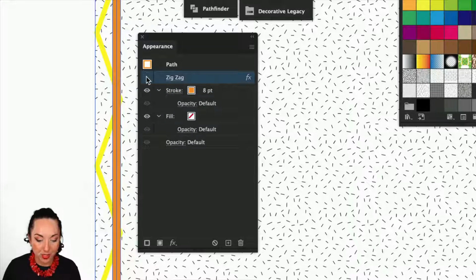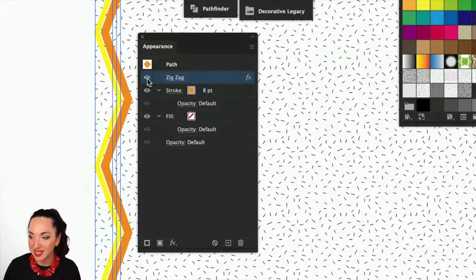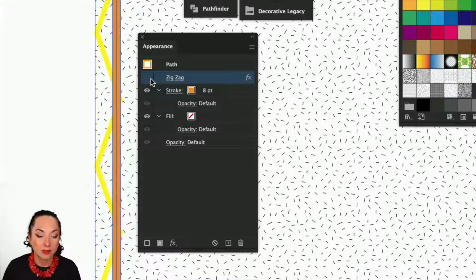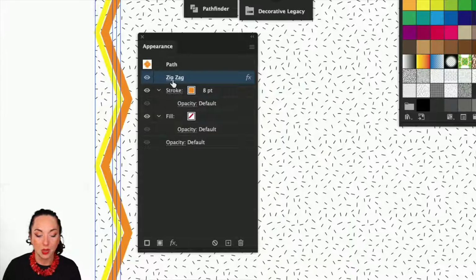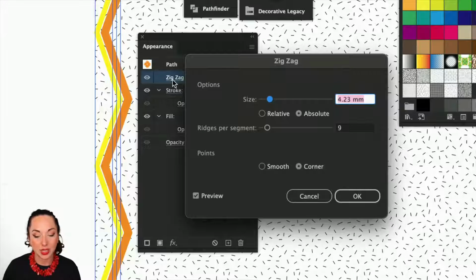So if you're not happy, or maybe you're working with your client, with your art director, and you're not sure about the zigzag effect, well, you can turn it off and on, up to you. And then if you double click on it, you can now access the zigzag panel.